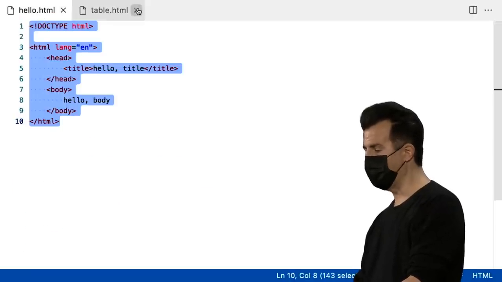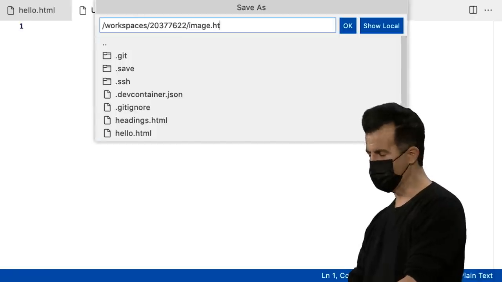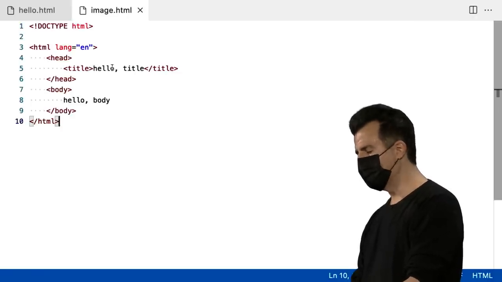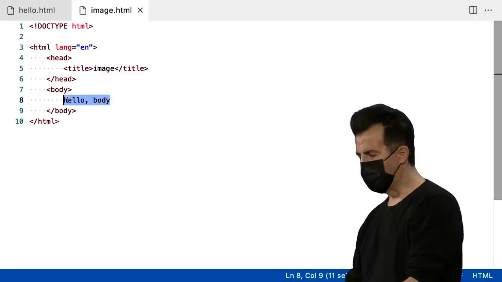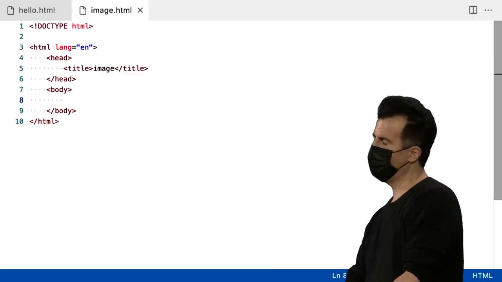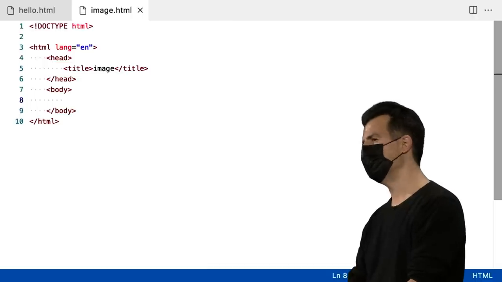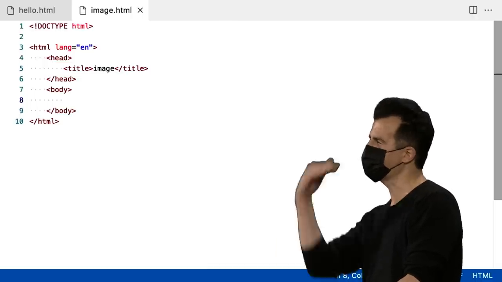All right, well, let's now create what the web is full of, which is photographs and images and the like. Let me go ahead and create a new file called image.html. And let me change the title here to be, say, image. And then in the body of this page, let's put an image. The interesting thing about an image is that it's actually not going to have a start tag and an end tag, because that's kind of illogical.